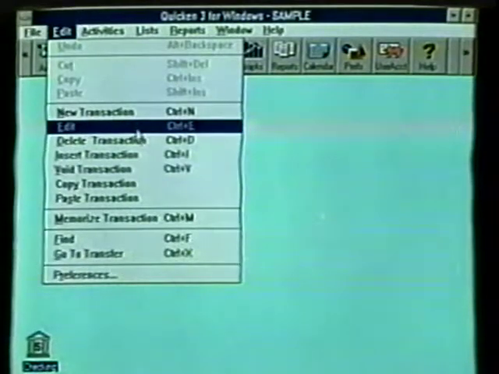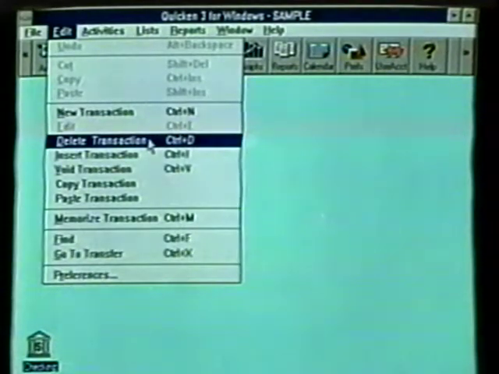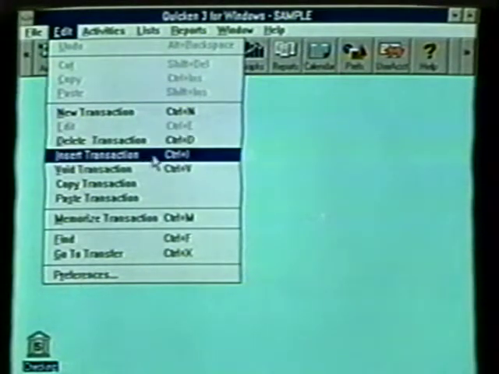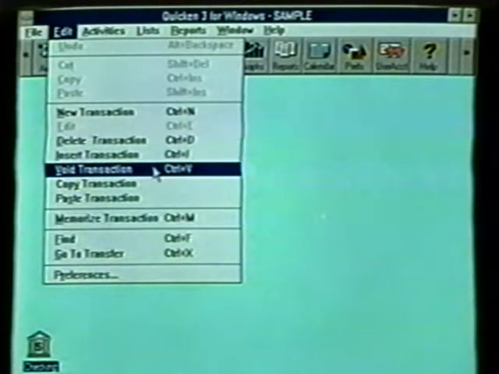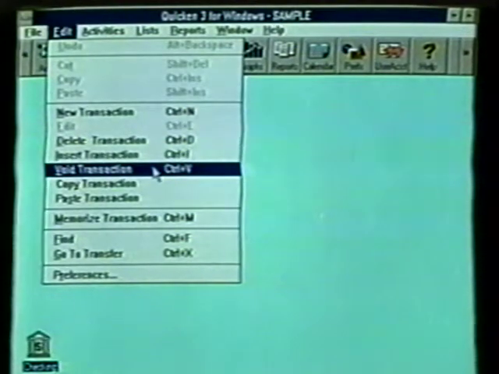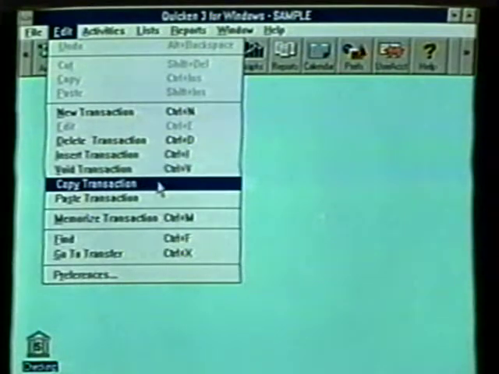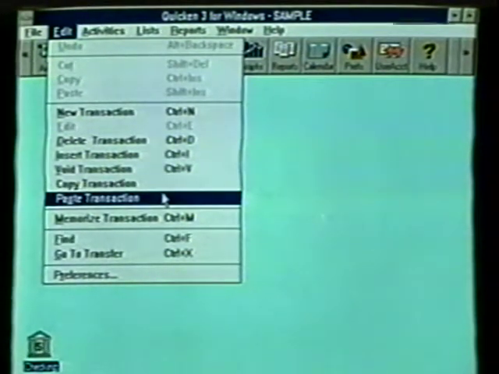The Delete transaction key does exactly that. It deletes a selected transaction. This same command is also found on the icon bar of your register. Insert transaction inserts a new entry in between existing entries. The Void transaction command voids a selected entry and adjusts your account balance. The Copy and Paste transaction features work similar to the command shown above, except they copy and paste entire entries. These two commands are also found on the icon bar at the top of the register.